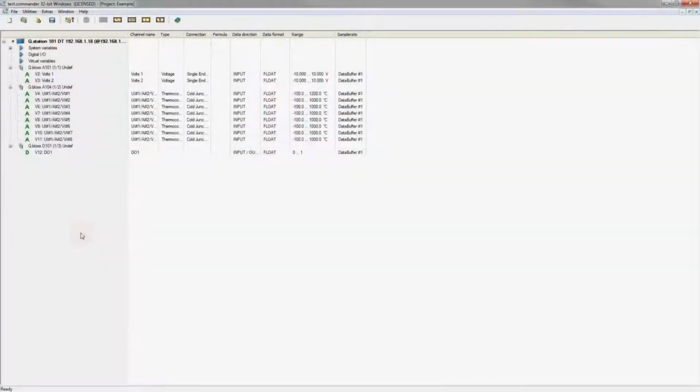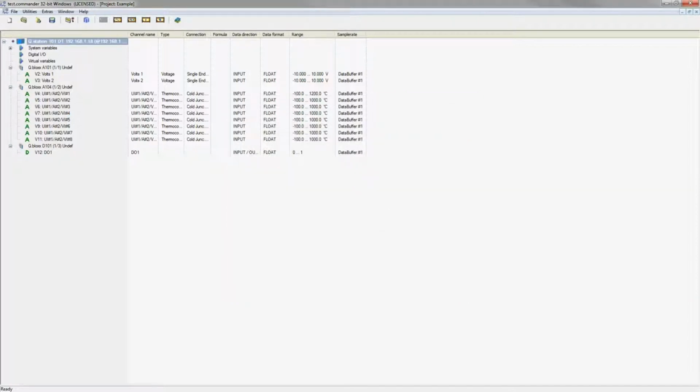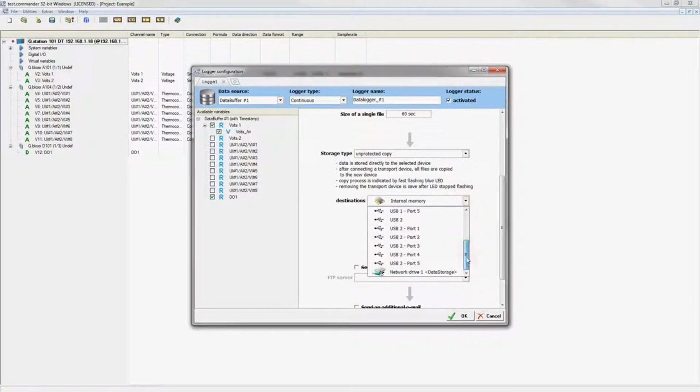How to configure a network drive. Set up a shared drive on the PC. An instruction guide is available on the Gantner Instruments website. In Test Commander, double-click on the Q.station and navigate to Host Interface, Network Drives. Change the count from 0 to 1 and apply the settings of the network drive. This network drive will be an available option in the Q.station logger configuration.